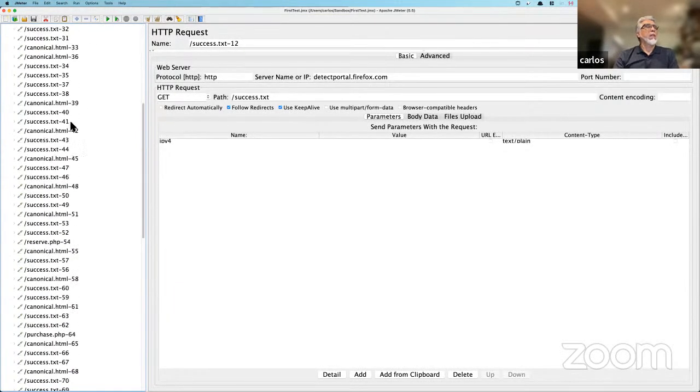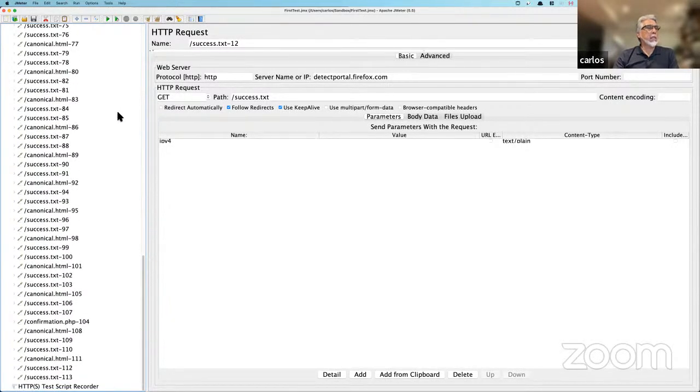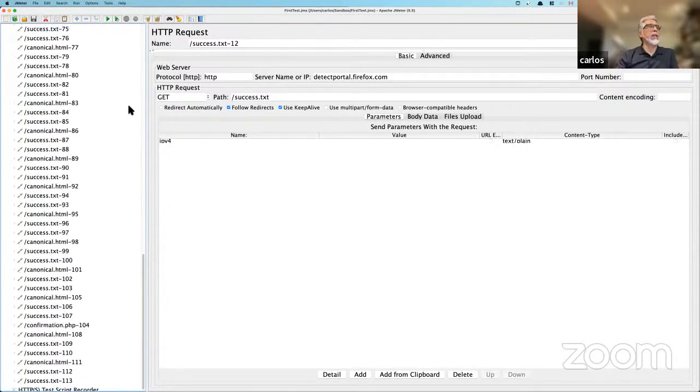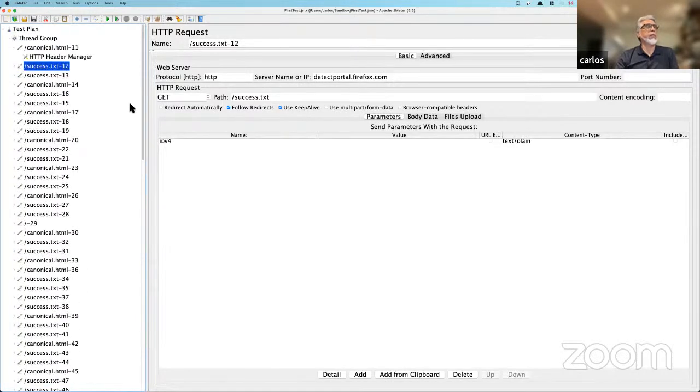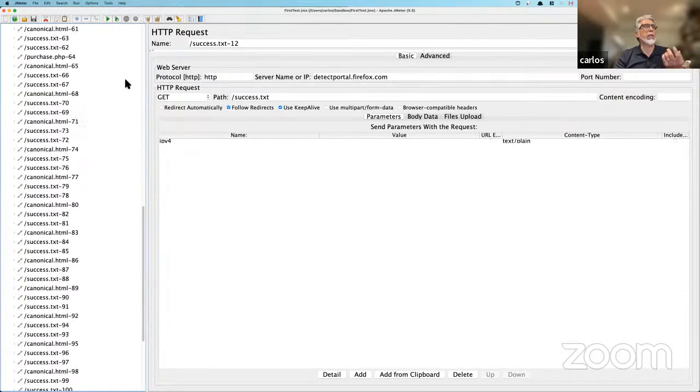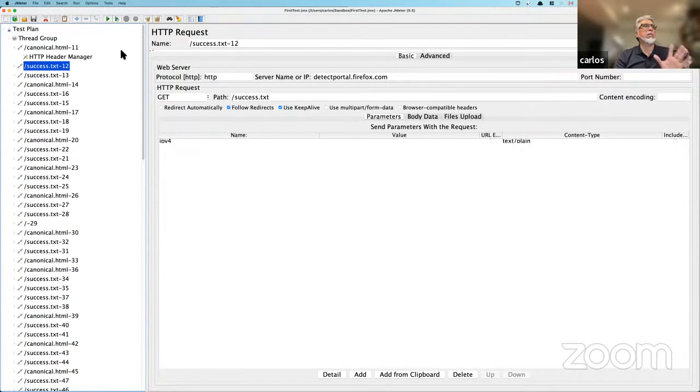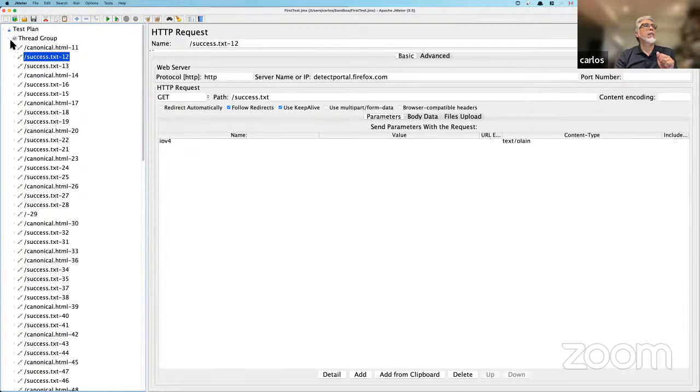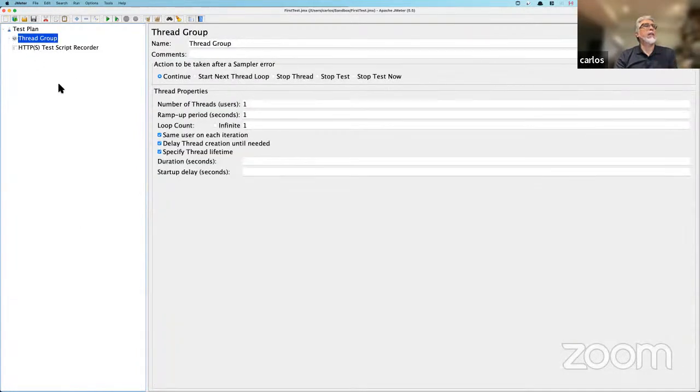Now, probably you will say, well, that's a lot of transactions for just a few. jMeter does add a few more events, and some of them are not necessary. So there is always a need to clean up the recording. In this particular case, we're just going to leave it at that. And now we are ready to execute this.